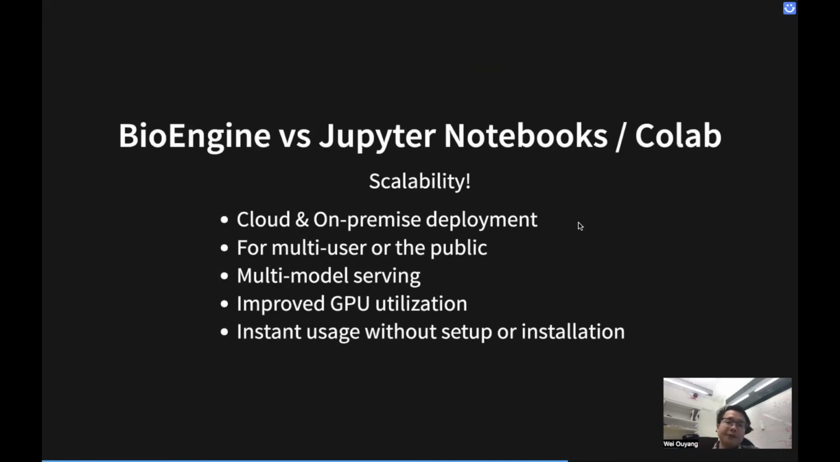So, a quick comparison, as you already know what BioEngine is and how it works. One common question we get is how it compares with normal Jupyter notebooks or Colab, for example. For me, the key difference is scalability. One big issue with Jupyter notebooks is that each user runs on a Jupyter notebook kernel. If it's GPU based, you're going to occupy that GPU, and no others can access it simultaneously.